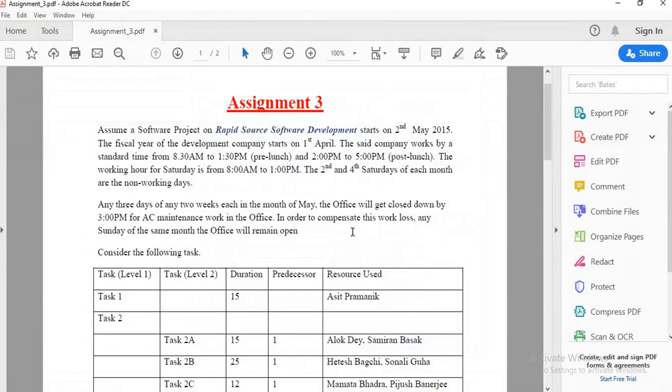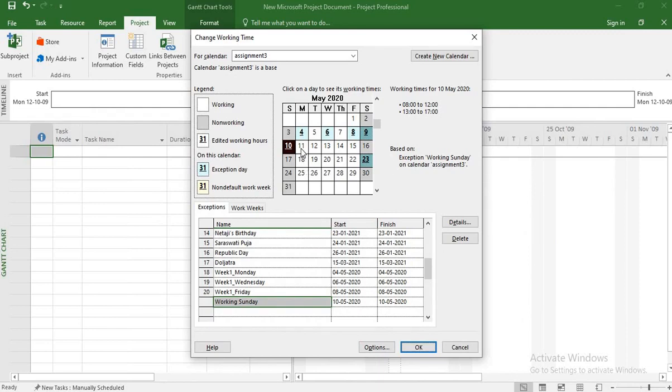Now here the question says for any 2 weeks. I have done for the first week. Similarly, we can move on to the second week also, and then we'll be done with our project. Okay, thank you.